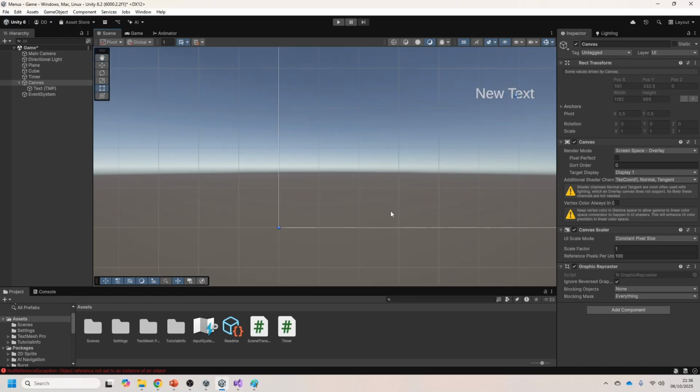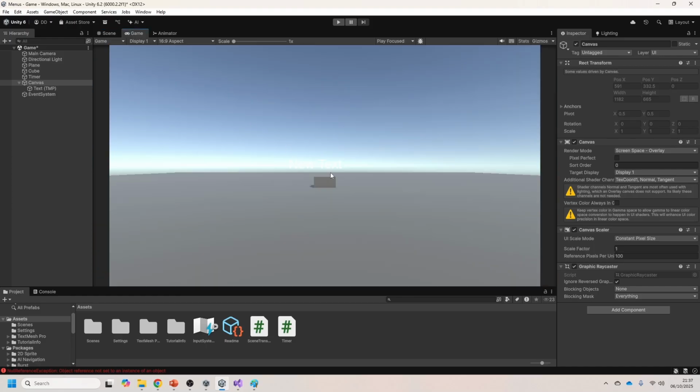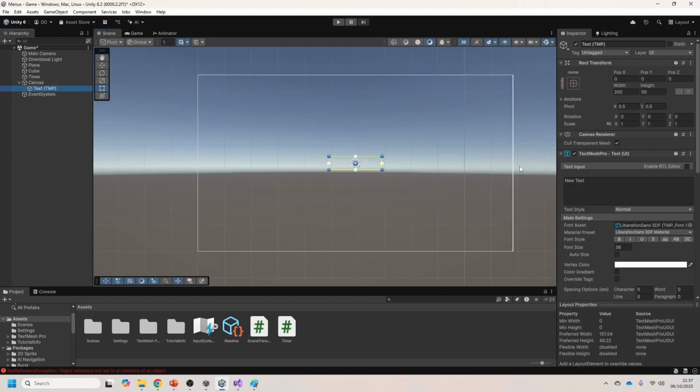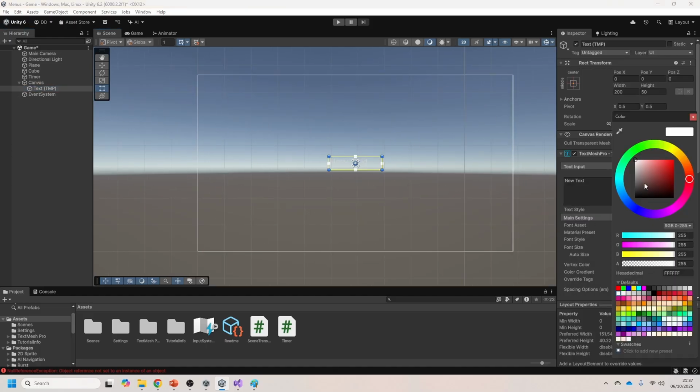Zoom, zoom, zoom. It has to put it in the middle. Oh, it is there. It's just incredibly difficult to see because white on a bright background is difficult to see. So I'm going to select this text and change its vertex color to perhaps be a more visible dark color.